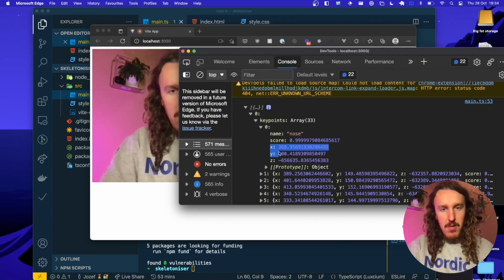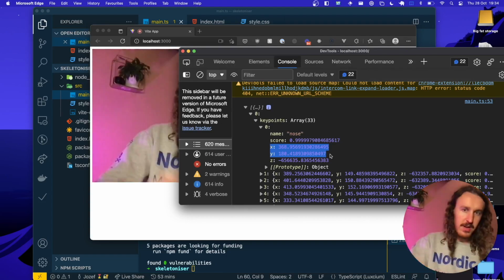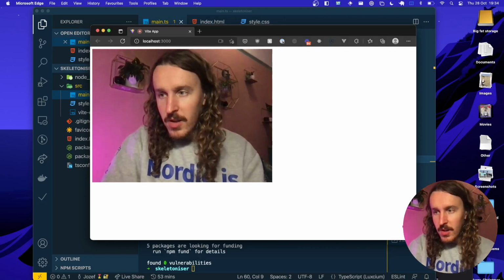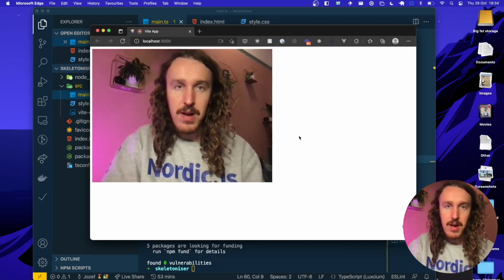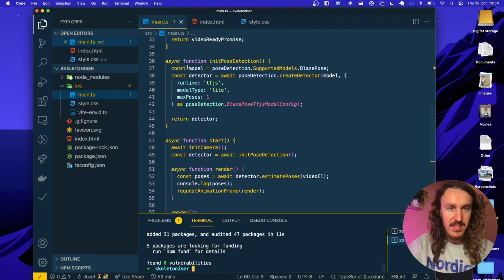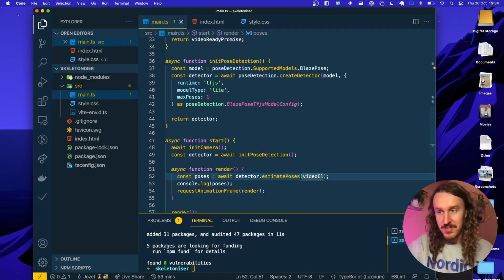For this demo, we're only really going to care about the X, Y, and Z, so we can position things horizontally and vertically where they need to go. So that's working now, which is great. We're doing a load of clever AI there, and as a developer, all you've had to do is this tiny bit of setup and then call this estimate poses function, which I think is just really, really awesome.